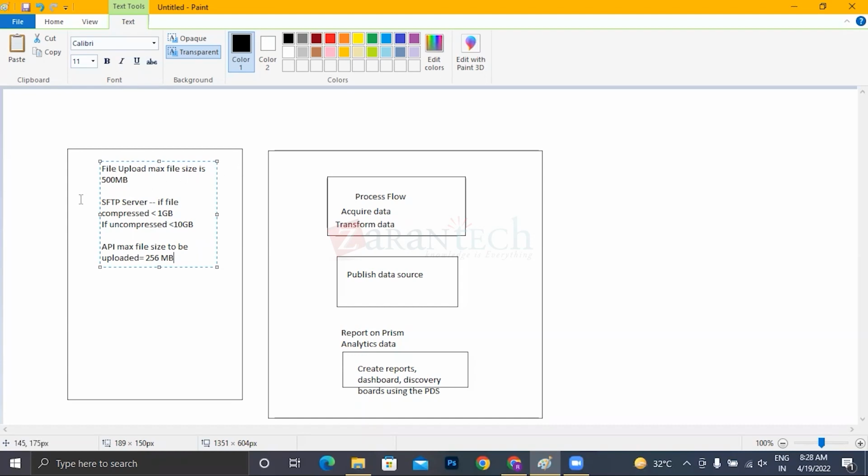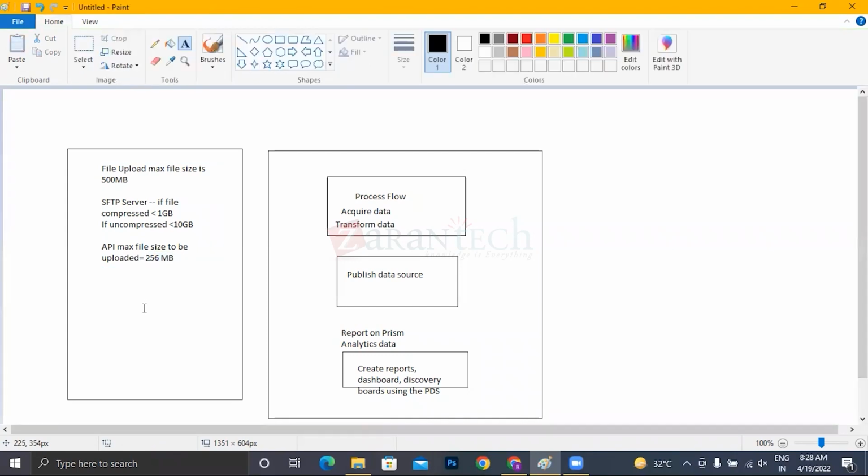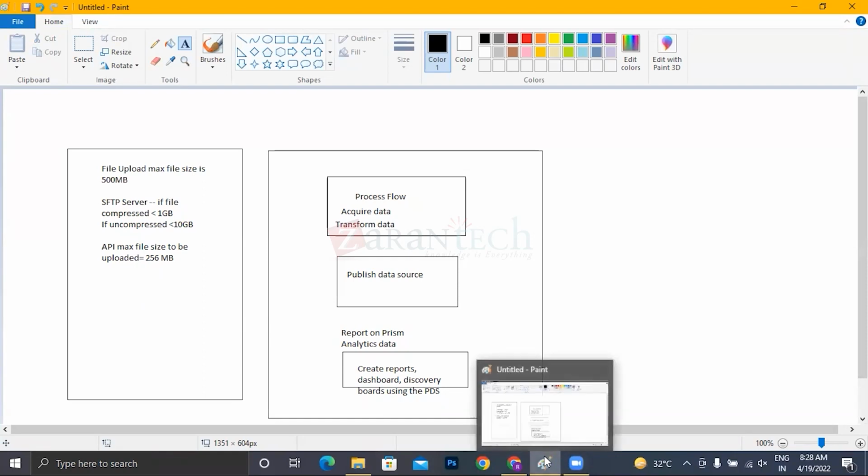Okay, file upload maximum size will be 500 MB, and for SFTP we can get the file like 999 MB compressed, and if uncompressed, then 9999. If it is the API load, then the maximum is 256 MB. Okay. Any questions?